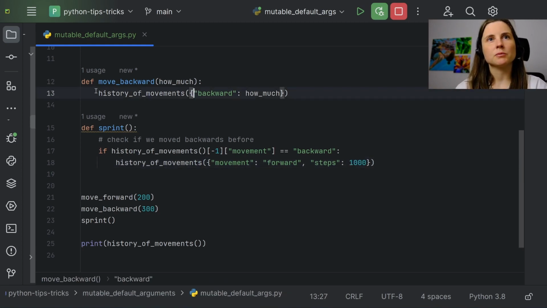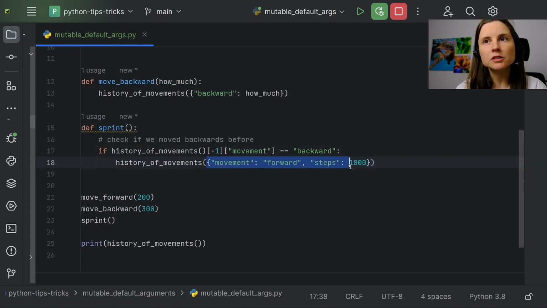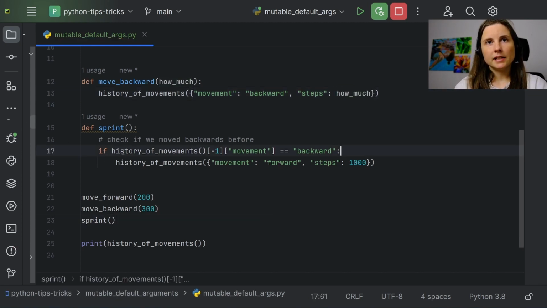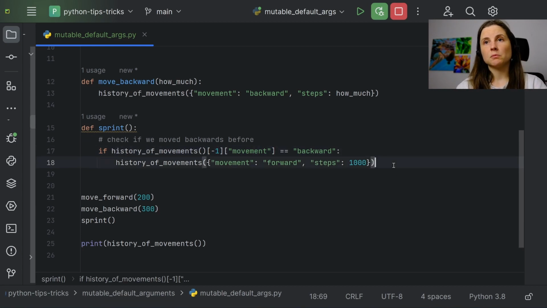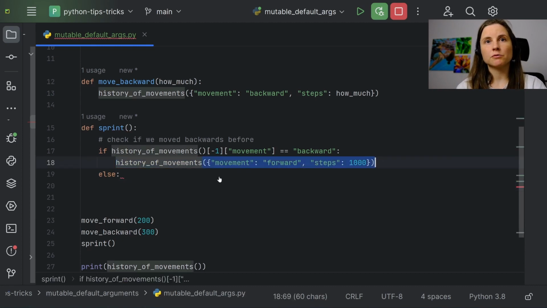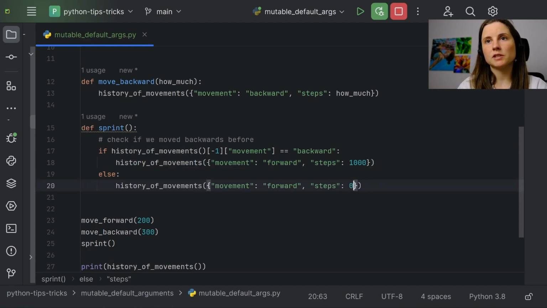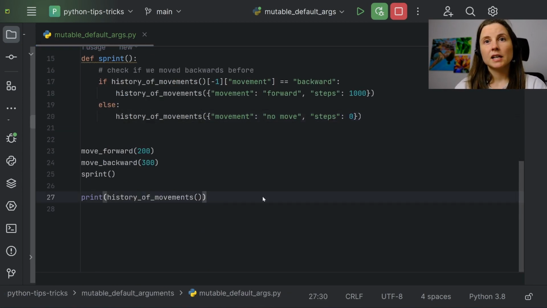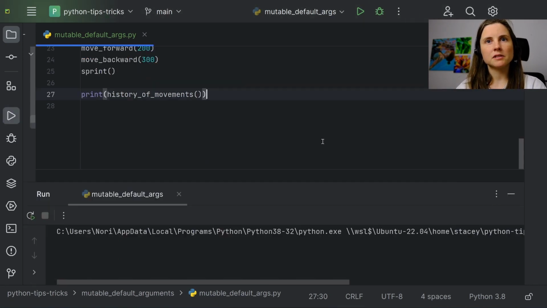One thing I noticed is that in history of movements in move backward, we have just backward and how much, but we need something like this. So let me quickly change it. I will just copy this one and do movement backward, steps how much. Alright, and if we have the movement backward, then we move forward 1000 steps, and else we just don't move anywhere, so we stay at the same place. So steps is going to be 0, and here it is going to be no move, or something like this.